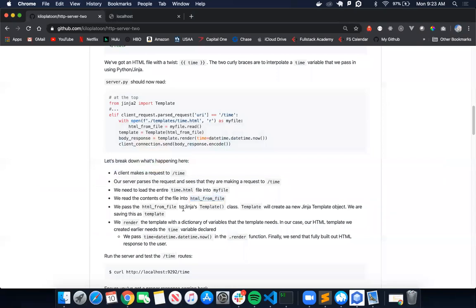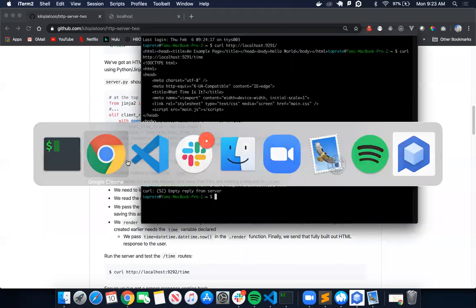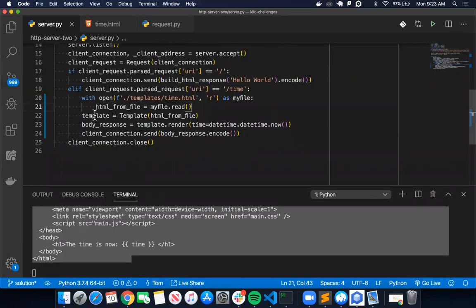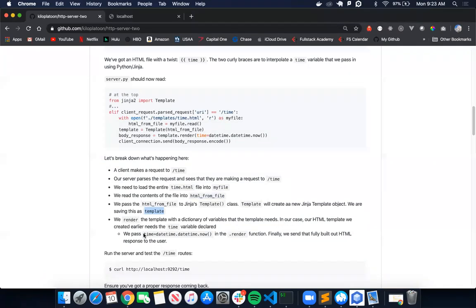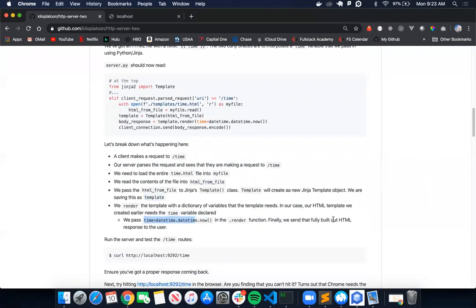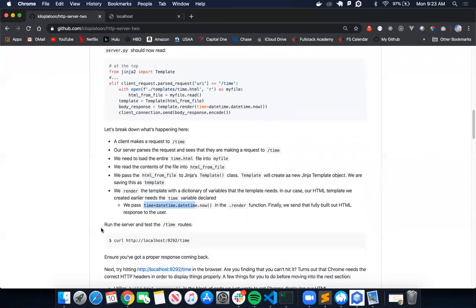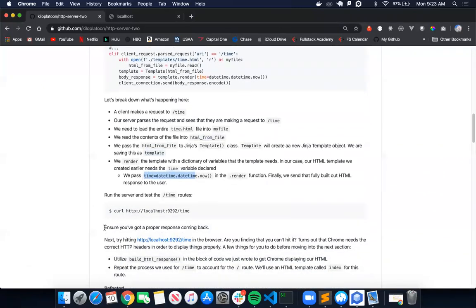We pass the HTML file to the Jinja Template class. We'll create a new Jinja template object. We're saving this as template. We render the template with a dictionary of variables that the template needs. In our case, the HTML we created needs a time variable. So we pass this time equals the datetime now function. Finally, we send that fully built HTML response. So it says, ensure you've got a proper response coming back.